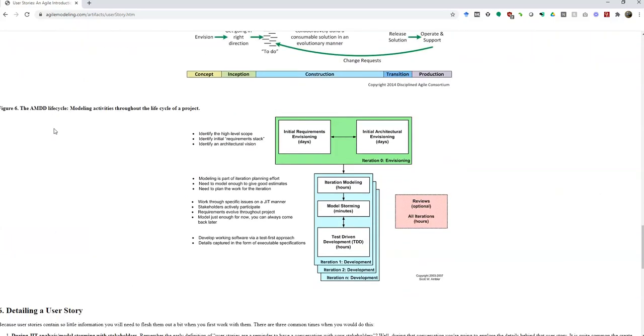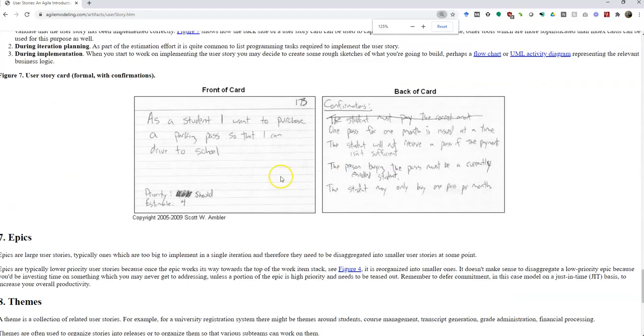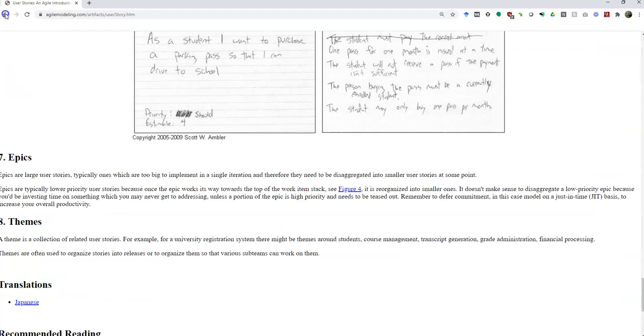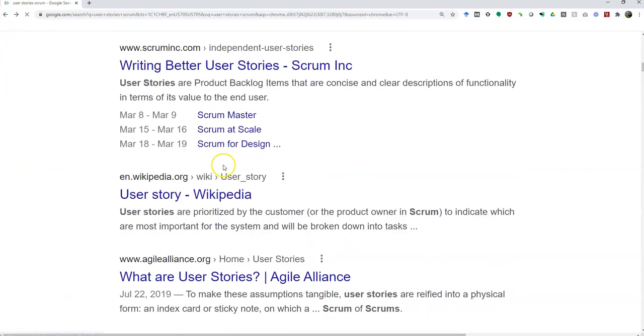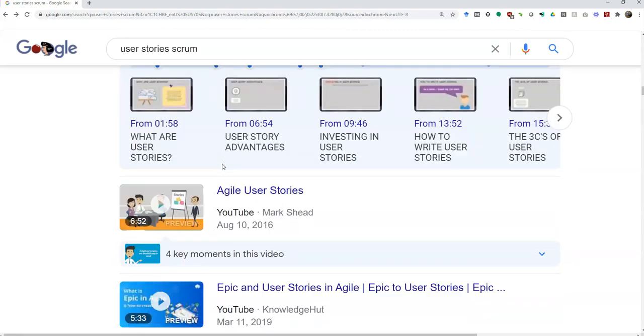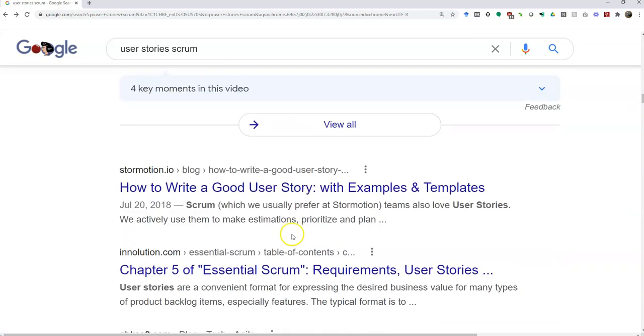I want to say there's some really good, here's the cards. So like, as a student, I want to purchase a parking pass so that I can drive to school. That's one user story. So, whatever, you get the idea. It's one of the methods for the design stage of a Scrum project. And there's all kinds of off the shelf software you can buy to organize this stuff.